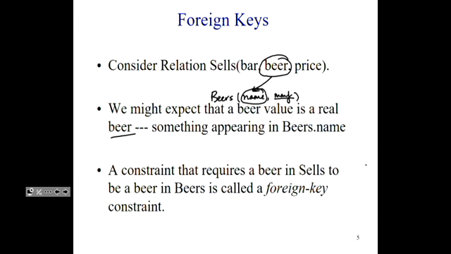Okay, so a constraint that requires a beer in Sells to be a beer in Beers is called a foreign key constraint. Okay, it's not a key because it's not just about this relation, but it's a foreign key because it's saying something about another relation. Okay, so that's a way to think about this.